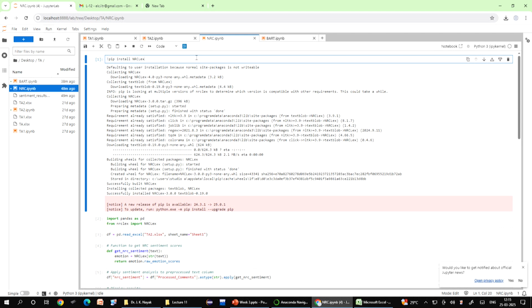To start with, we will first install the package, which is pip install NRC LEX. This is a very useful library because it provides access to the NRC emotion lexicon, a comprehensive list of words associated with 8 basic emotions: anger, fear, anticipation, trust, surprise, sadness, joy and disgust. And 2 sentiments are there, positive and negative.